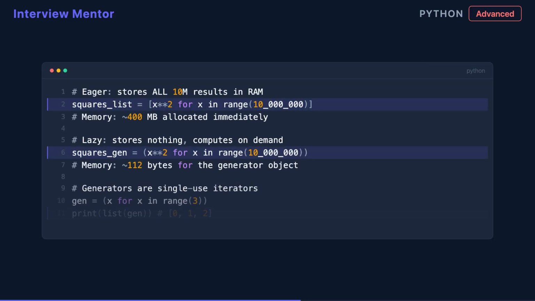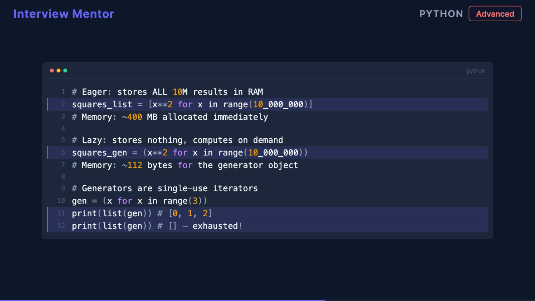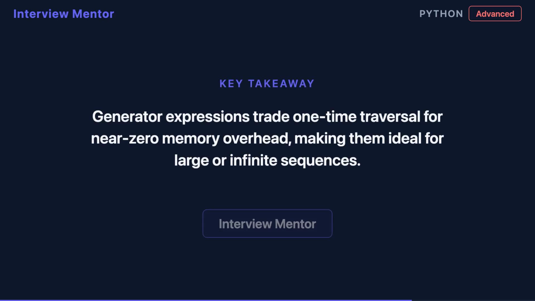The tradeoff: generators are single-use iterators. Once exhausted, you cannot restart them. You would need to create a new generator. But for real use cases like summing values from a large CSV or chaining transformations on a file stream, this is rarely a problem. Calling sum with a generator expression processes each row without ever loading the full dataset. Generator expressions trade one-time traversal for near-zero memory overhead. Use them whenever you are iterating once over a large or infinite sequence.